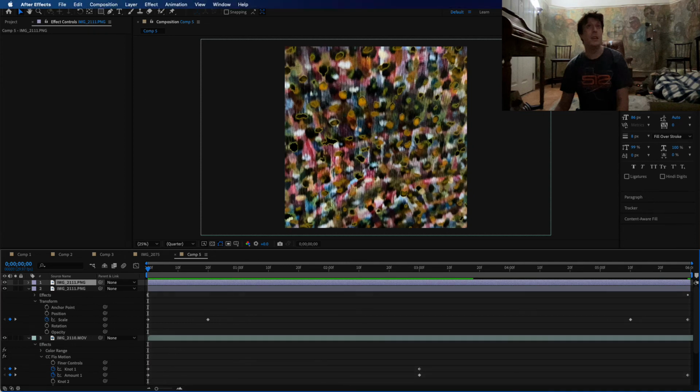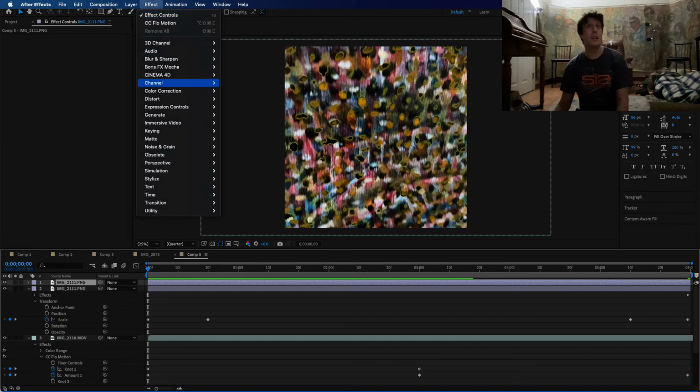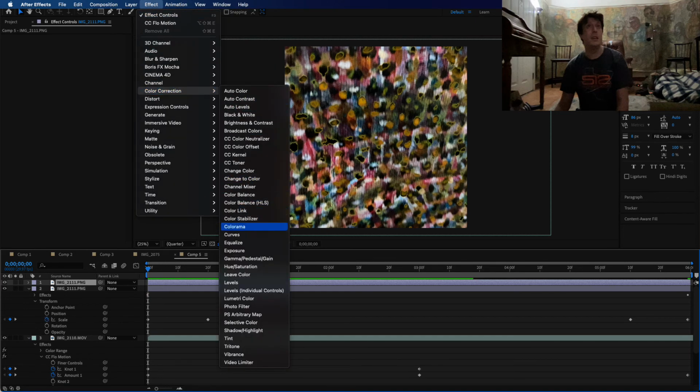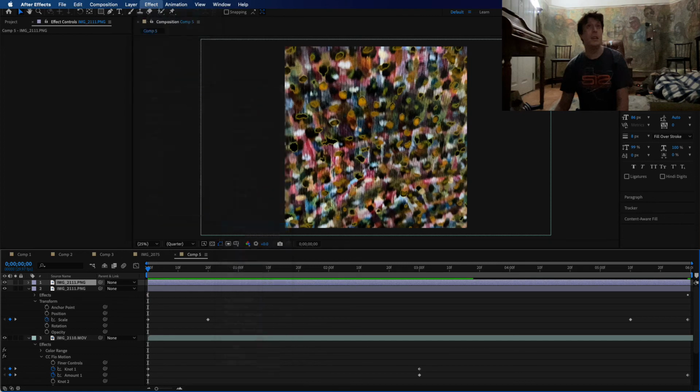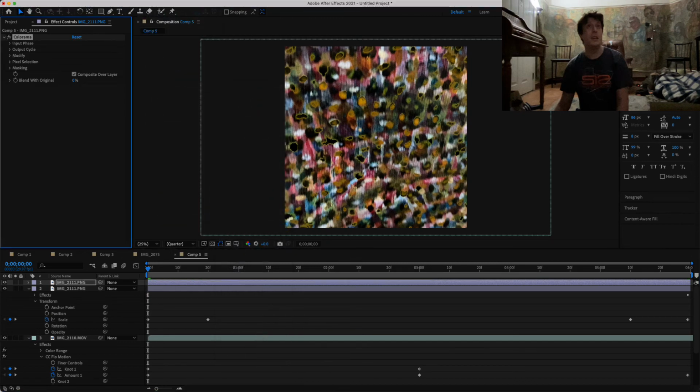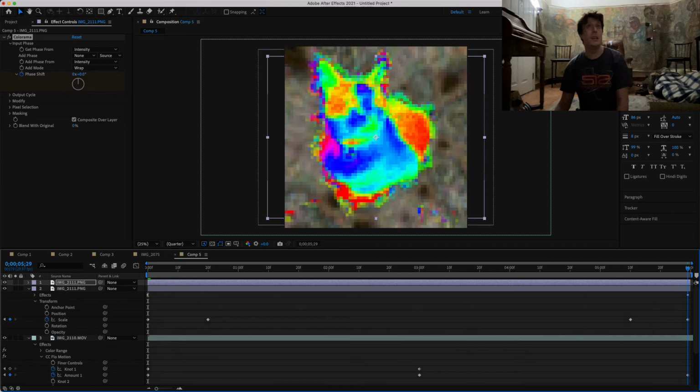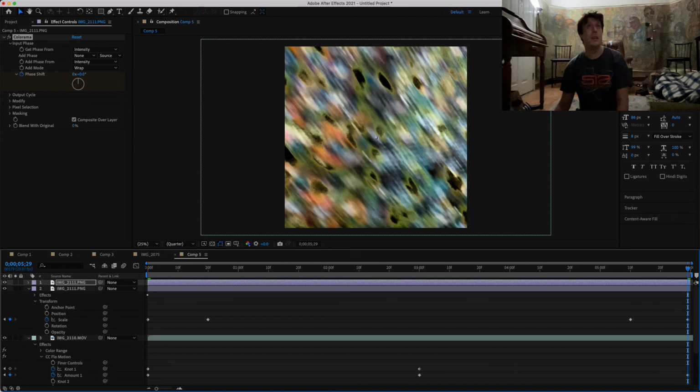So all I'm going to do now is use the colorama effect again. So go to the effect, color correction, colorama. And again, dropping the keyframes on the phase shift variable by clicking the timer. Now all we do is go to the end, and drop another keyframe here. This time we'll put 3. Have it cycle through a little bit slower.